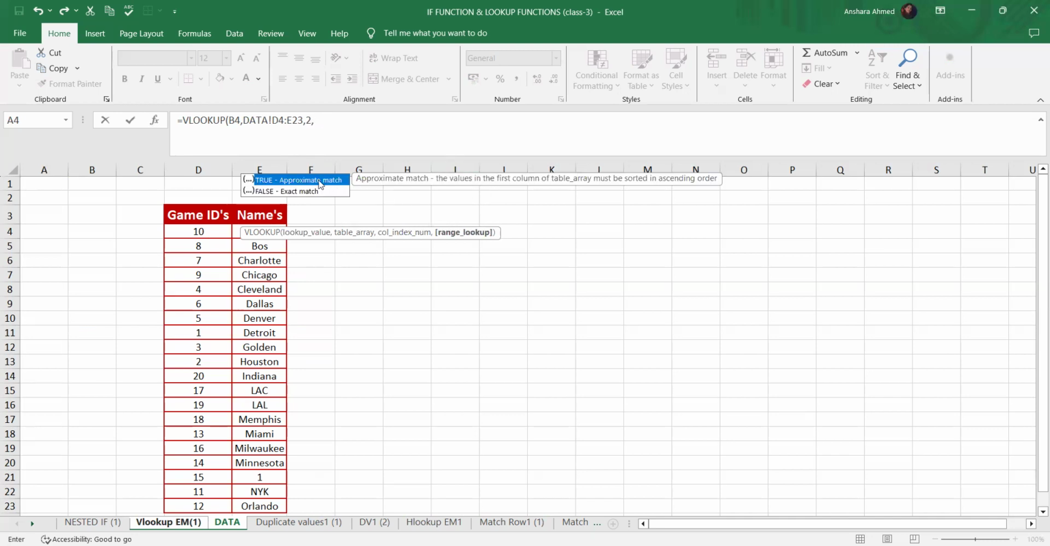Now it says range lookup. True means approximate match, false means exact match. And we want the exact match. If game ID 1 is Detroit, I want the name Detroit to come in number 1. So that's why I'll go with false. I'll press tab for false.